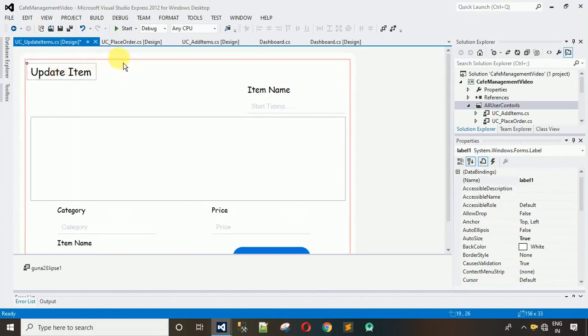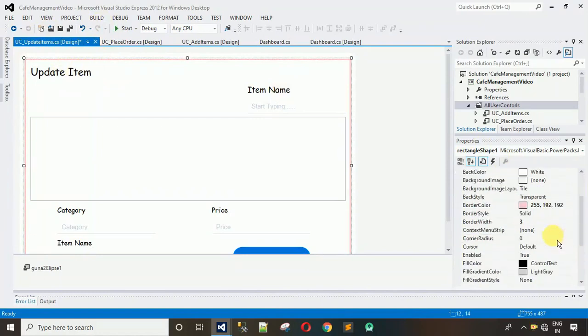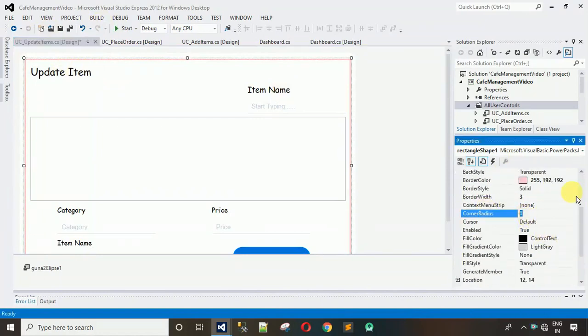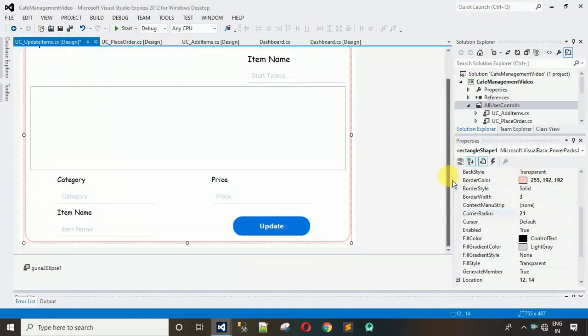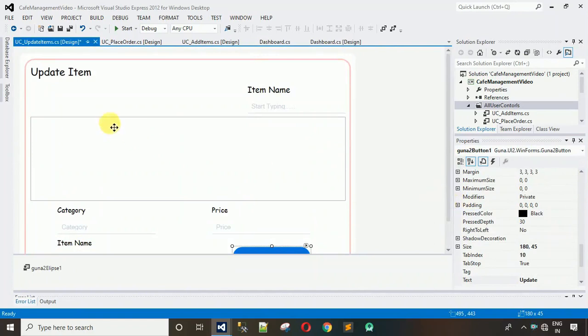And now we have to set the border radius for this rectangular shaper. So I'm going to do that. Corner radius, change this one to 21. Yeah, here you can see this. Now the corner is curved and this one is looking better. After this, we have to change the design name. Now the designing part is over.